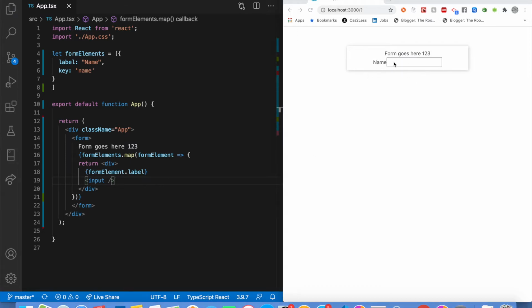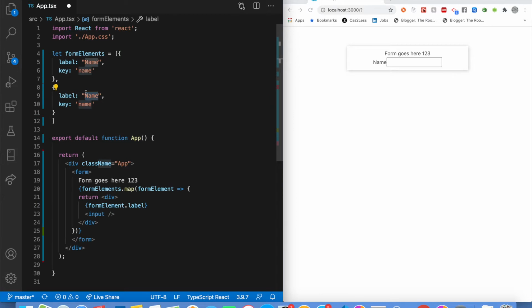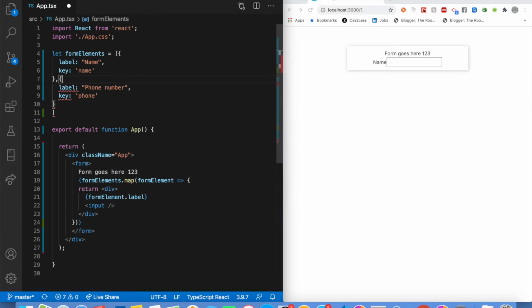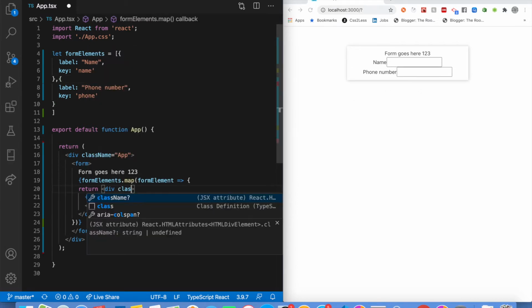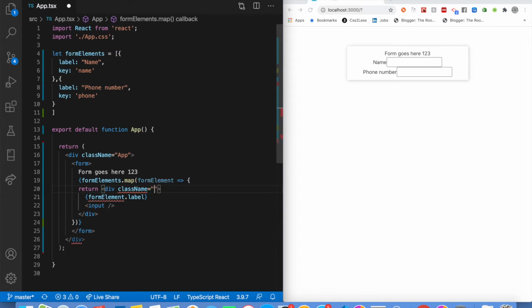So now you can see there is a name input here. What if I want to add more? Let's say I want to add a phone number, and a phone key, right? Now it will look something like this. You will see name and phone number. Let's keep some margin, probably this will look good.